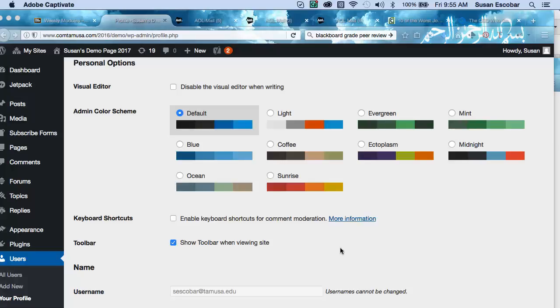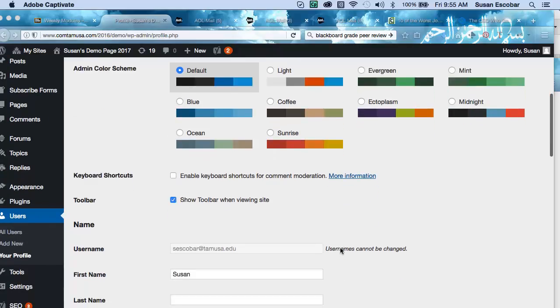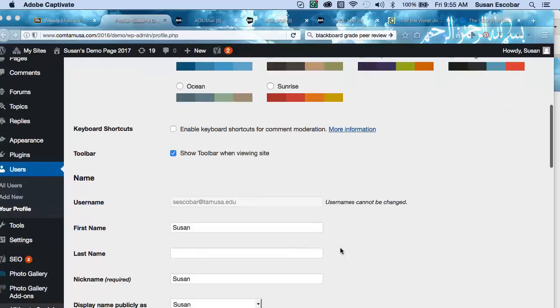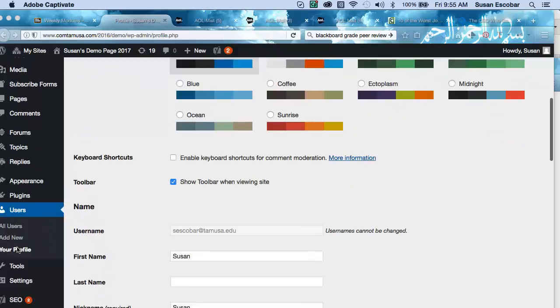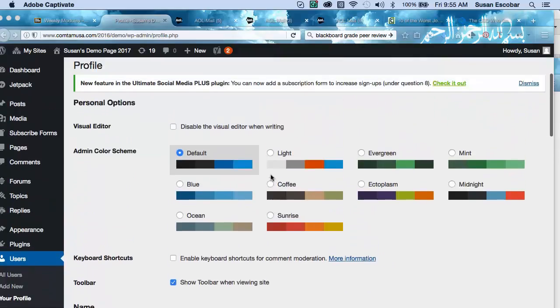Okay, when we want to go ahead and update our profile, which is one of the things I'm going to be looking at for you, I want to make sure that you have an image in there. The purpose of having this is so that when people see a comment or your name appearing by a comment, they can click it and find out a little bit more about you. So I'm in Users, Your Profile, which is right here.